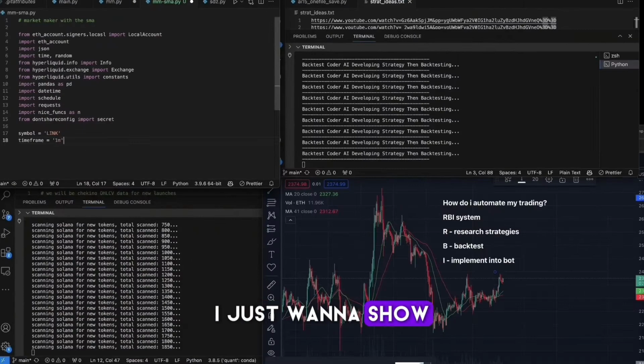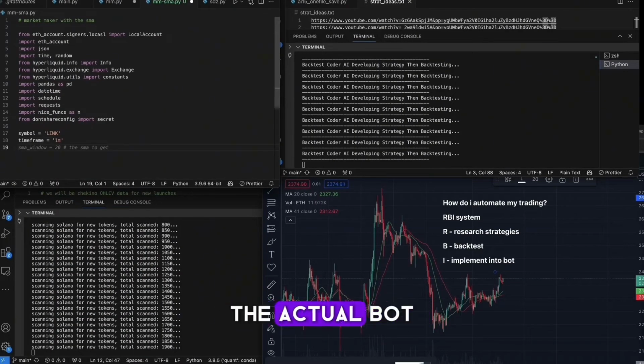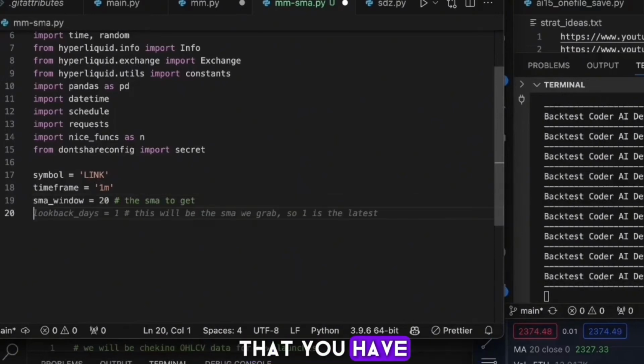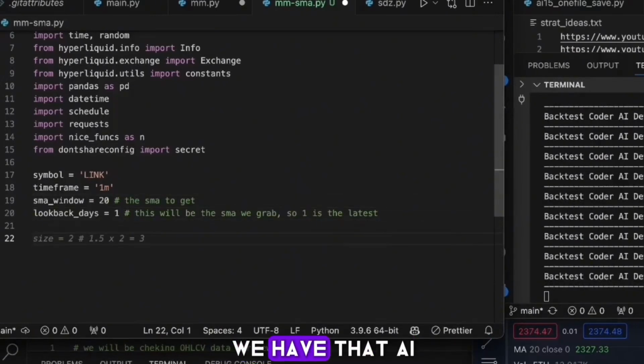It doesn't really matter. I just want to show you this so you can visualize how I build the actual bot out, because if I show you step by step how to build the bot, then you can build whatever strategy that you have. And that's the important part. You've got to build a strategy that you have. So I showed you how to find new strategies. We have that AI that's doing it for us.